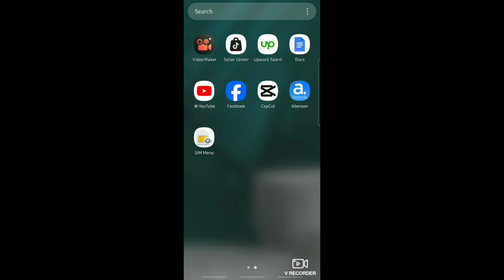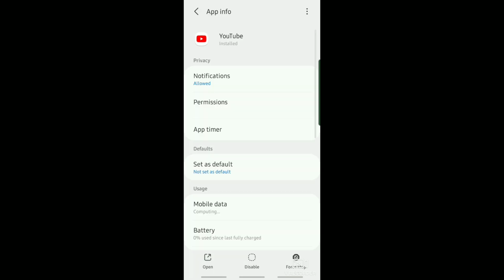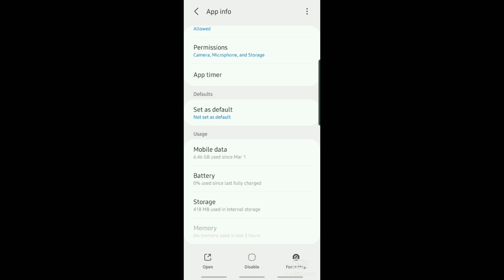So now right here, you can see my YouTube app. What I'm going to do is press this YouTube app, and then you can see the following options. But before disabling or deleting this app, I'm going to tap on this icon right here. After tapping on that icon, it will direct you to this page where you can see your YouTube app information. And then right here at the bottom, you can see open, disable, and force stop.